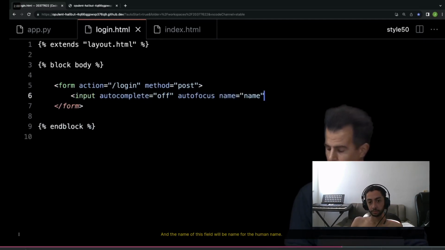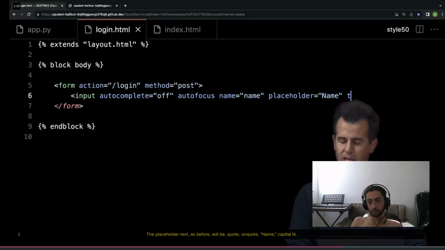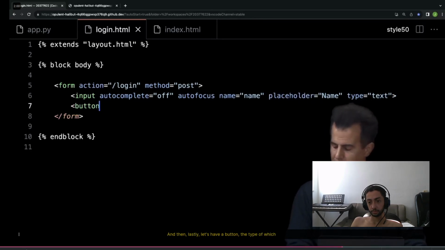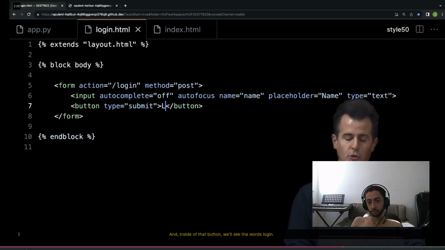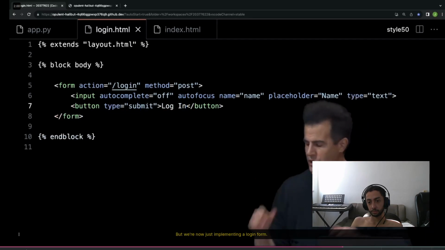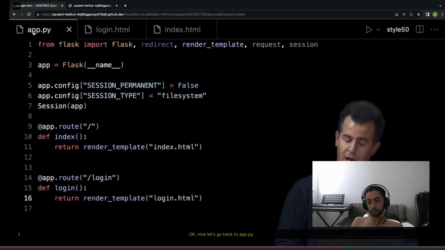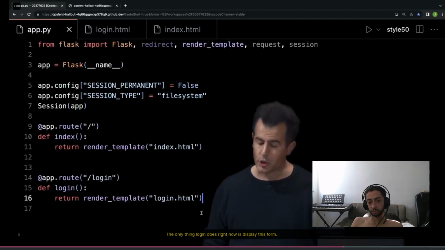And the name of this field will be name for the human name. The placeholder text, as before, will be quote-unquote name, capital N. And the type of this field will be the default, which is just text. And then lastly, let's have a button, the type of which is submit, because its purpose in life is to submit this form. And inside of that button, we'll see the words login. So very similar to greet, very similar to register, but we're now just implementing a login form. OK, now let's go back to app.py. The only thing login does right now is display this form, but let's actually handle the users logging in.